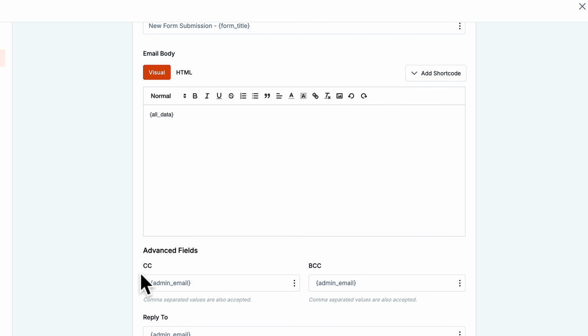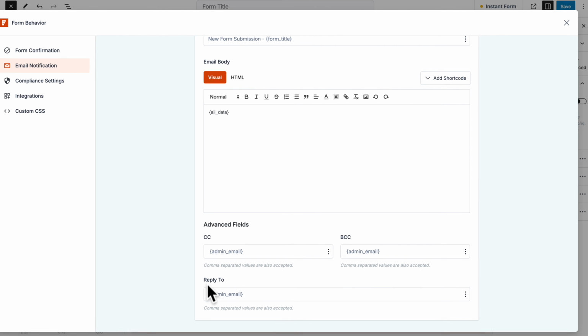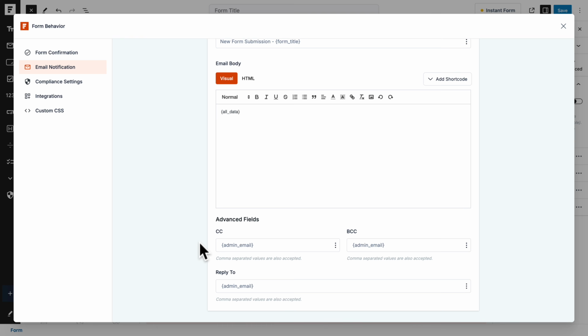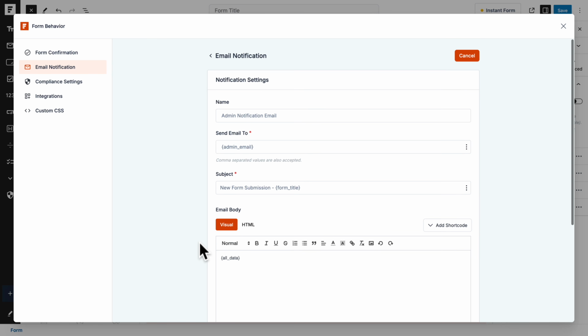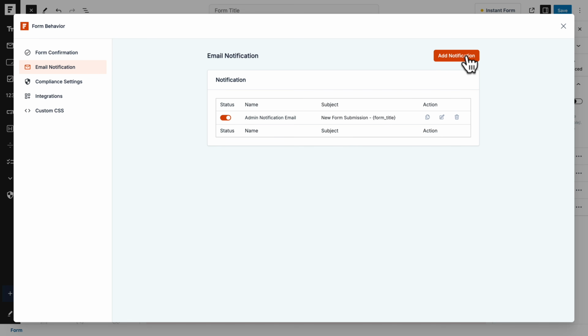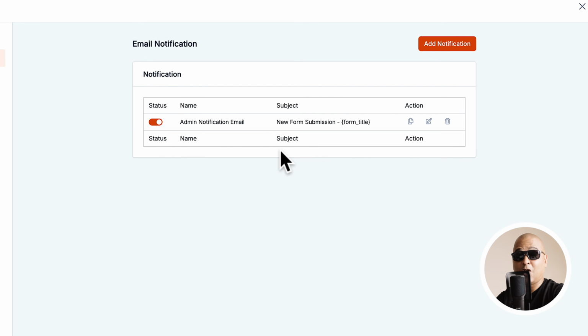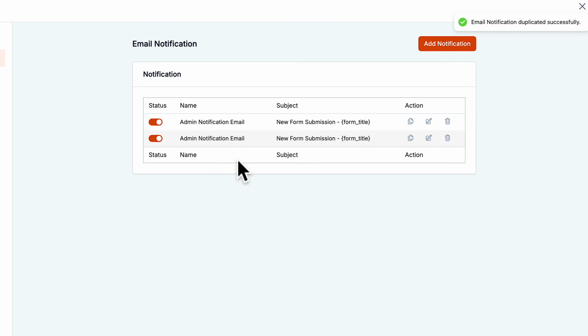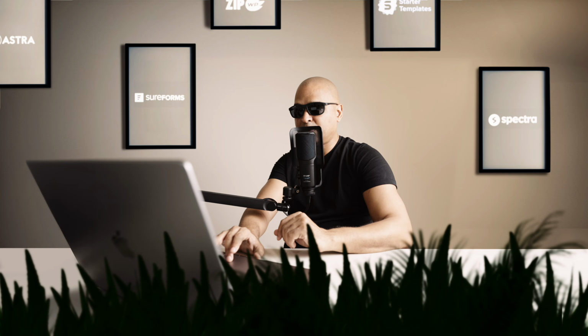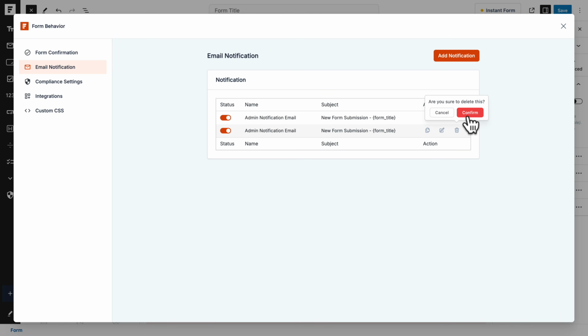Now, if we scroll down, you can see we have CC and BCC fields and reply to fields, just as with a normal email. So if you know how to send an email with Gmail, for example, you know how to use this. Now, let me scroll back up. Let me hit cancel. And as you can see, we can also add several other notifications. So for example, I can just click on this icon, duplicate this notification, edit it, and I can add several notifications. But for the time being, I'm just going to delete this one.